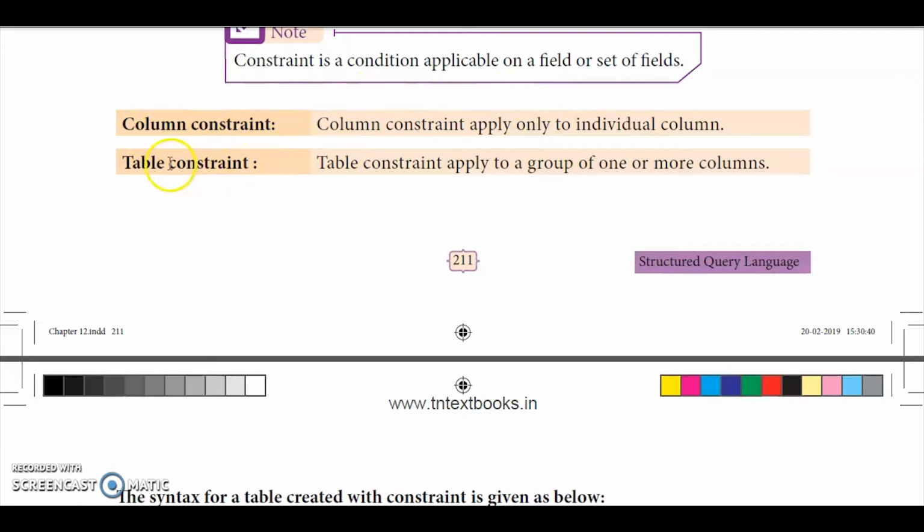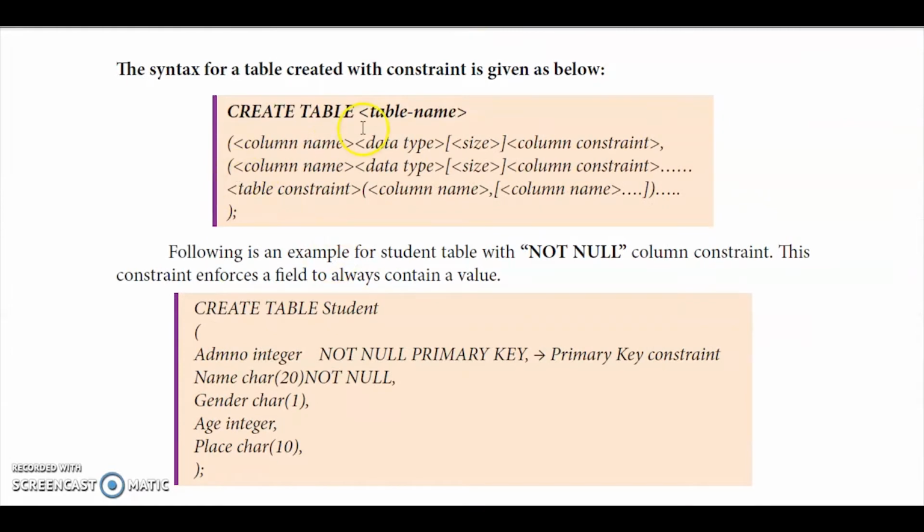There are two types: column constraint and table constraint. A column constraint applies only to an individual column, and a table constraint applies to a group of one or more columns. The syntax for a table created with constraint is given. You know very well the syntax for creating a table: create table, table name, column name, data type, size. If you are not giving a column constraint, you specify the column name, data type, size, comma, column name, data type, size. Like this we will be creating our table.